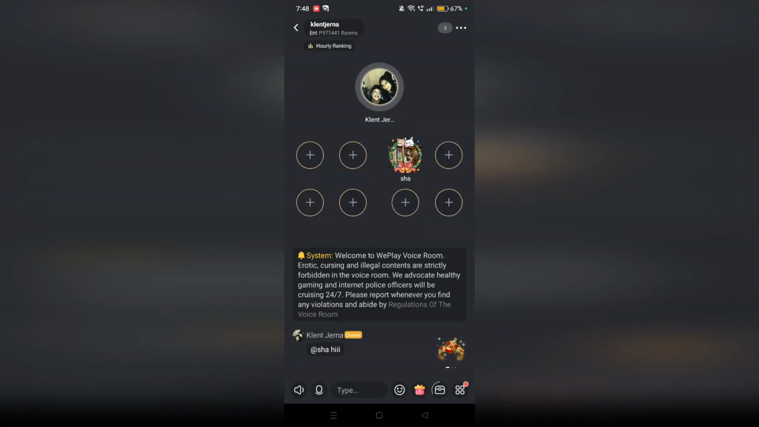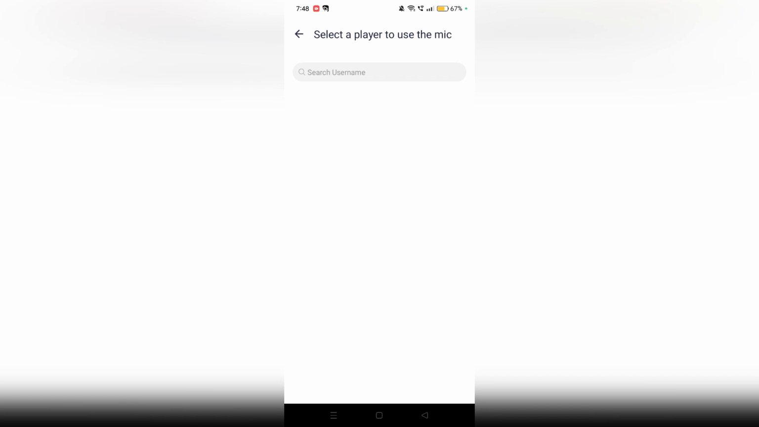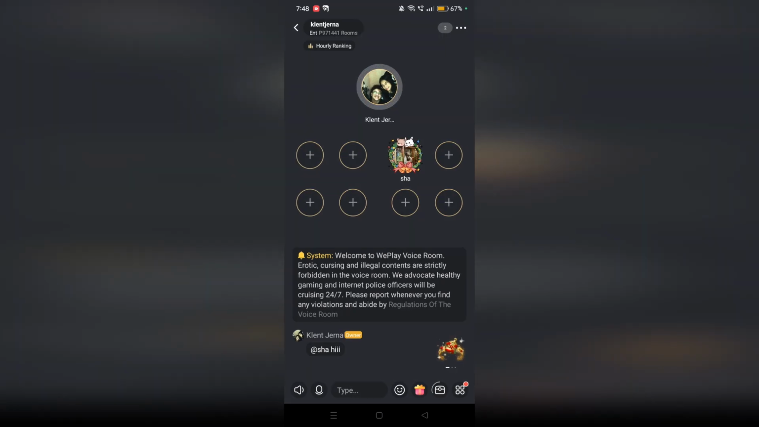When you change user, if there are many of you, like 10 or 100 friends, you can change the player's mic. Select the user friend right here, press on that, and the place where she's staying will be replaced by your friend. But now, as you can see, that's it.